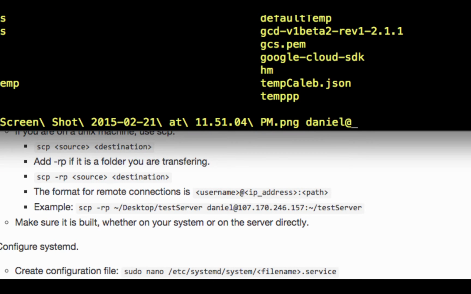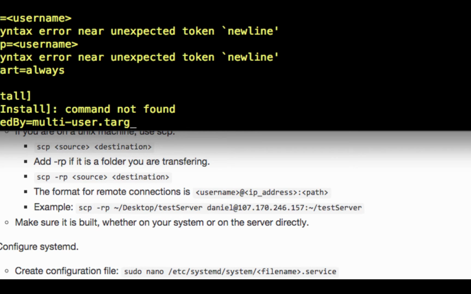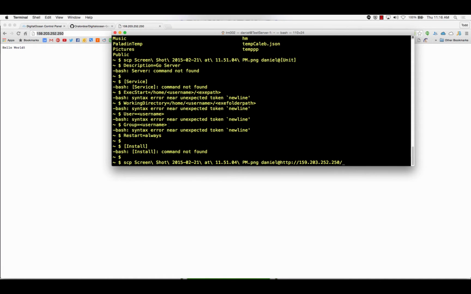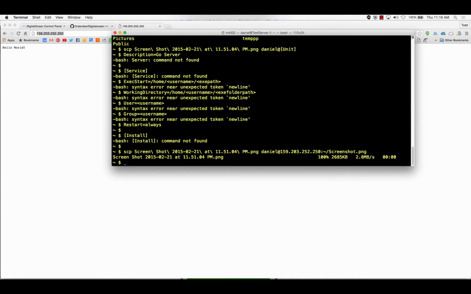So it's Daniel at the IP address, colon, and then the remote path, so home folder slash screenshot.png. If I ran this command, it would copy the screenshot from Todd's computer over to the server. Do it, run it. Boom, done.